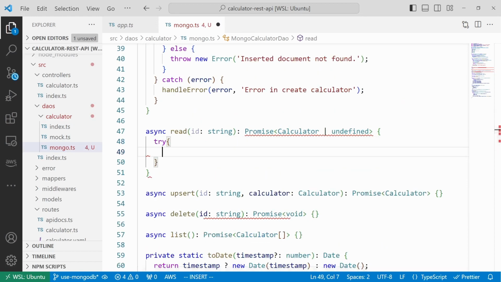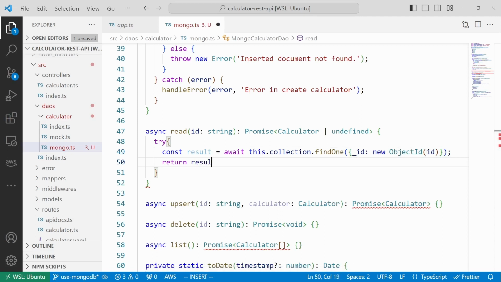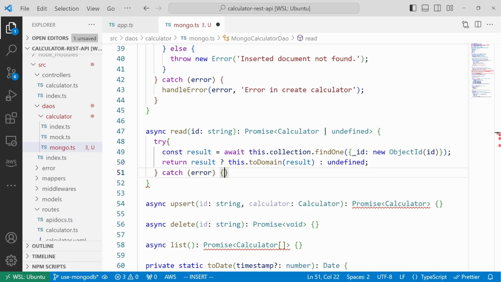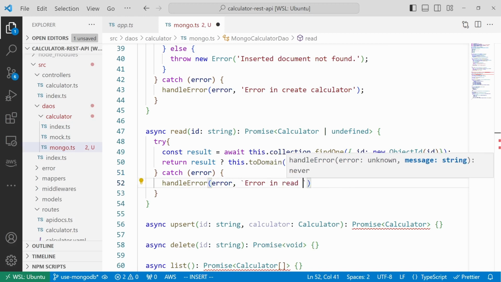In the read method, I will use the findOne method. I will query based on the ID of the document. Since the _id is an ObjectId, I will have to convert id, which is a string, into an ObjectId. If the result exists, I will convert the result into a calculator domain object. Otherwise, I will return undefined. I will also handle the error accordingly.